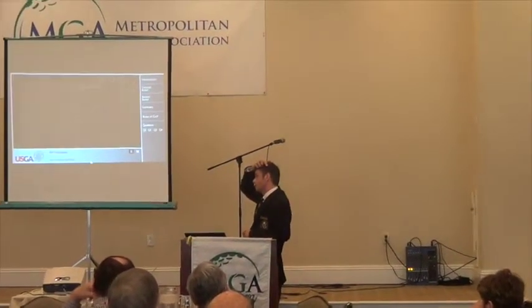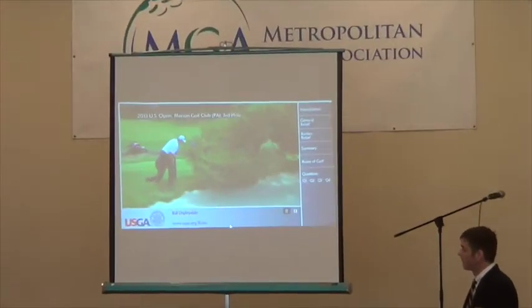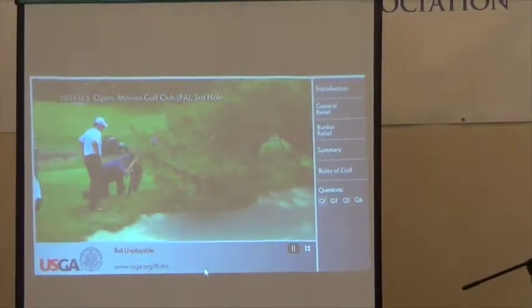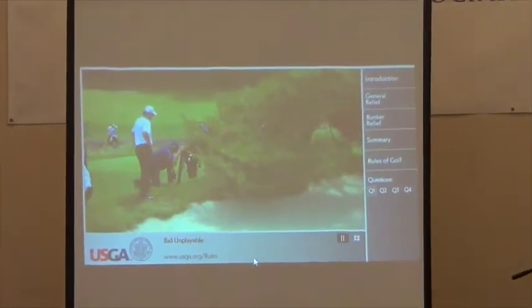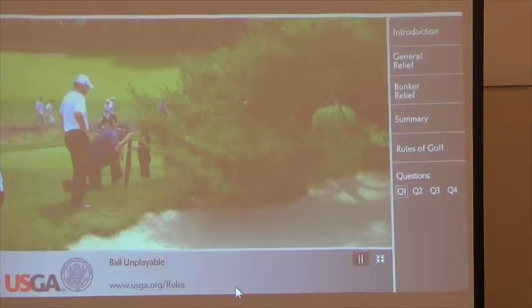So there's 4 questions. The first one is actually a repeat. Back to the travails of Steve Stricker, the 3rd hole. No, it's under a pine tree. Andy North, you're down there. Yeah, you know, some of these edges are so rough. There's not a chance in the world to play this shot.